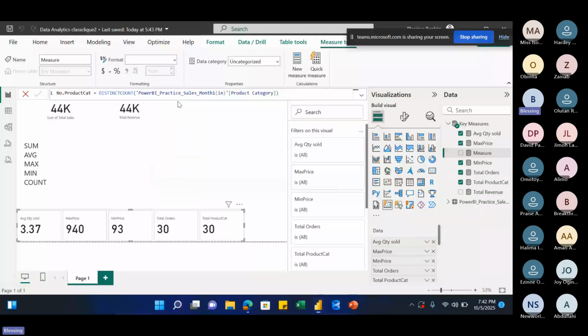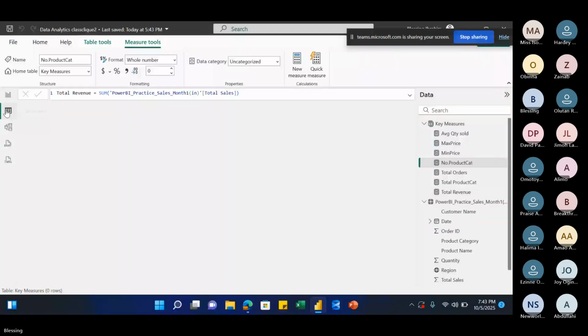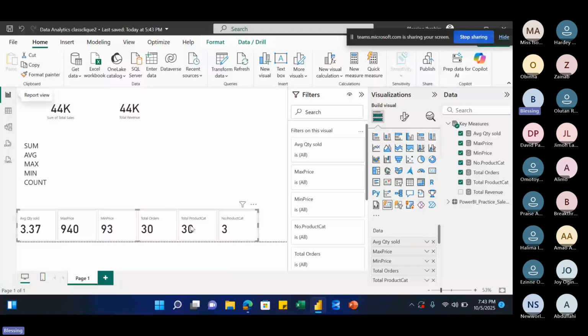So if we add this result now to this table, what do you see? We have just 3. Now compare, imagine the difference between 3 and 30. We only have 3 categories of products, and it's furniture, clothing, and I think electronics. That's the only product category that we're dealing with in this data: clothing, furniture, and electronics. Exactly, just 3. But because we used count without distinct, it counted everything, including the number of times they appeared. That's why you're seeing 30 here. Are we together? So that's that for this one.